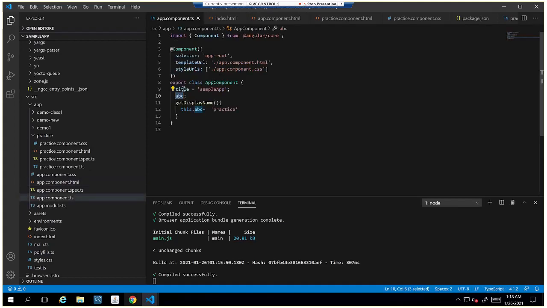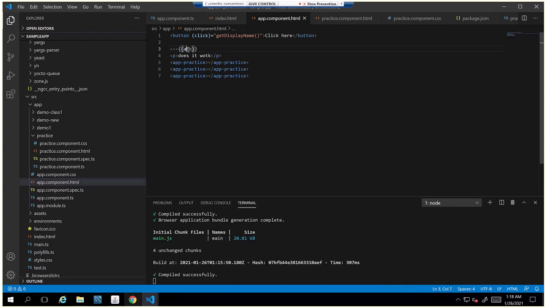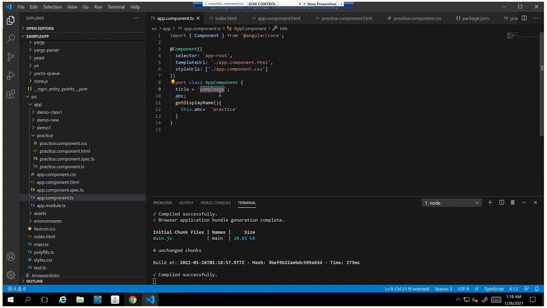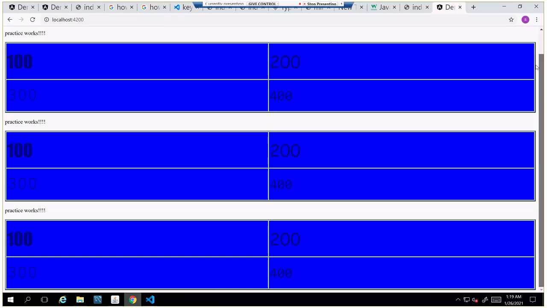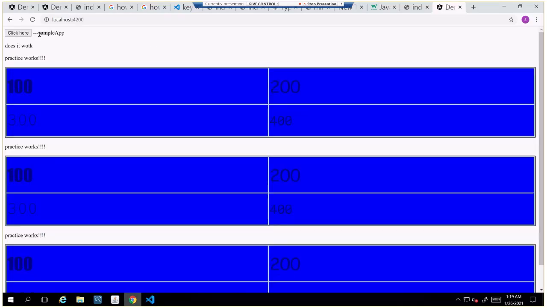If you see here, I have created a variable title with the value sample app, and if I change ABC to title, it will print the title value which is present in the TypeScript. It is a data binding concept. If you see here, it shows us the sample app.